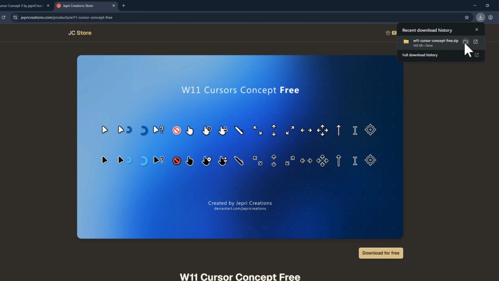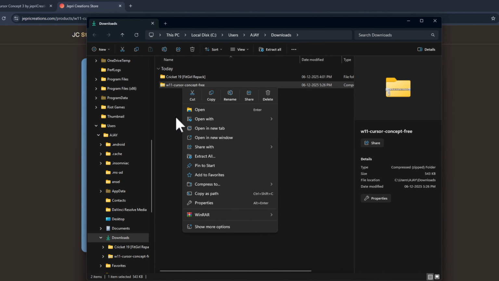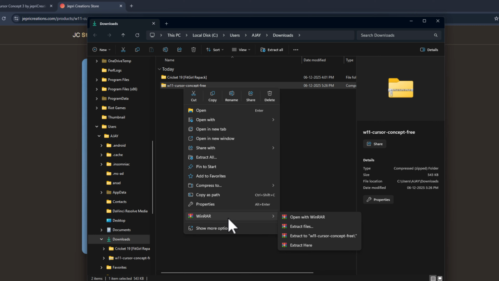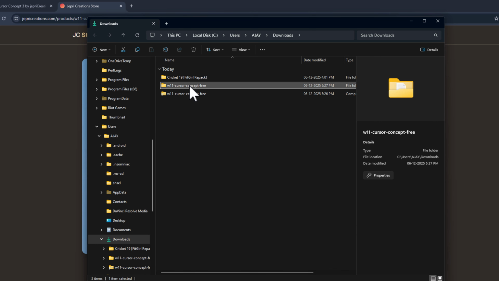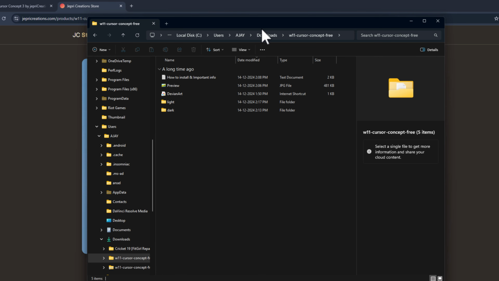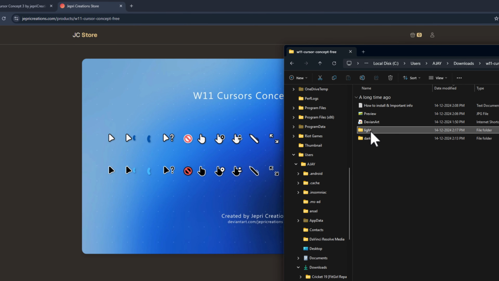After the download is done, select this folder icon, right click on the downloaded file and select WinRAR and select extract to option. After the extract is done, open the folder and you can see light theme and dark theme. Choose the one you like. I'm going with this light theme.